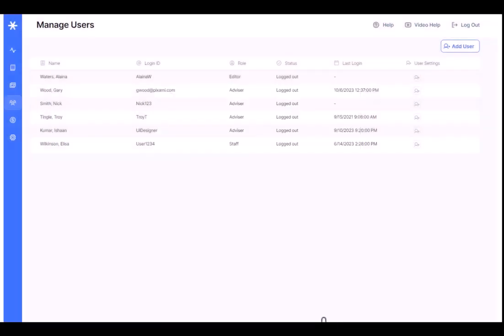And that covers the Manage Users page. Take a look at the user guide for additional information.